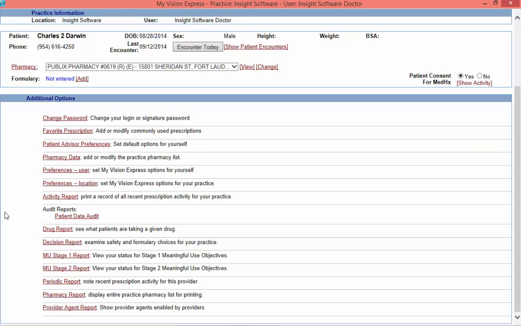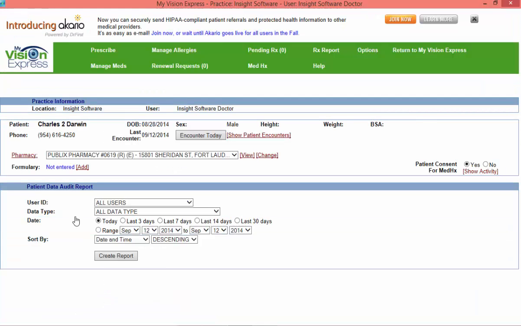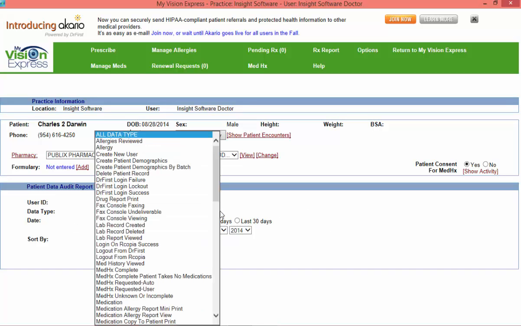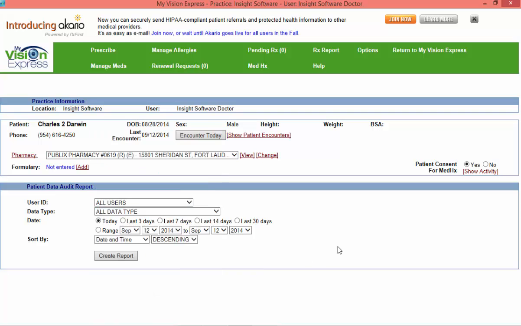There are other reports here available as well. I won't go into too much depth into them, but you do have like a drug report which will show you what drugs patients are taking. Of course, you have a patient data audit here, so you can audit users, any kind of data type, and see what's been done with that user.